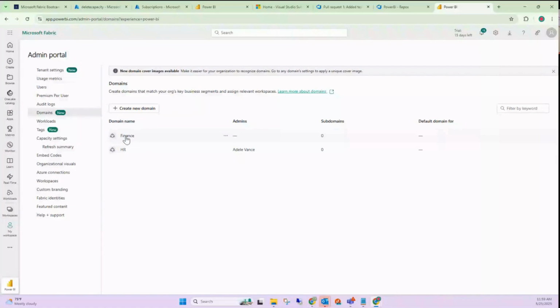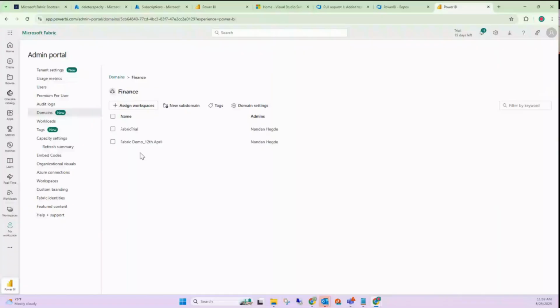In my finance domain, as of now, I have two workspaces, Fabric Trial and Fabric Demo. This is the portal view of seeing which workspaces are associated with that domain. But if you all remember, I had said Microsoft provides REST APIs for this offering. So there are REST APIs via which I can get the detail of the workspace and its corresponding domain names. Via that, I can get those aspects.